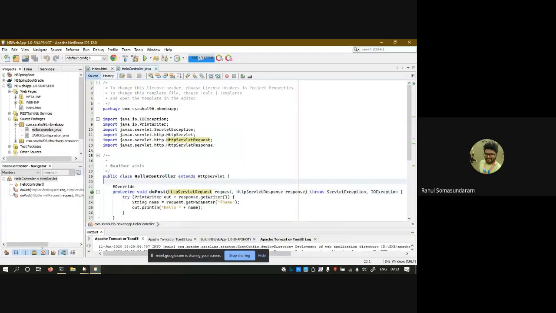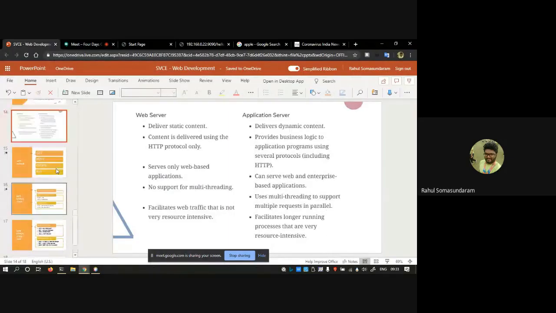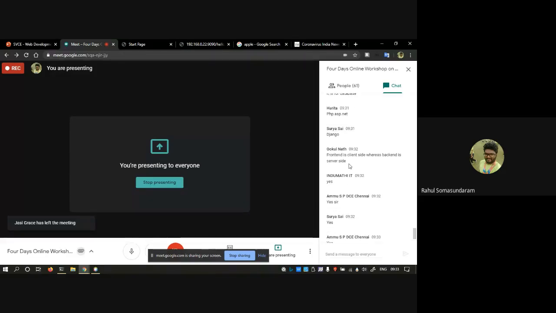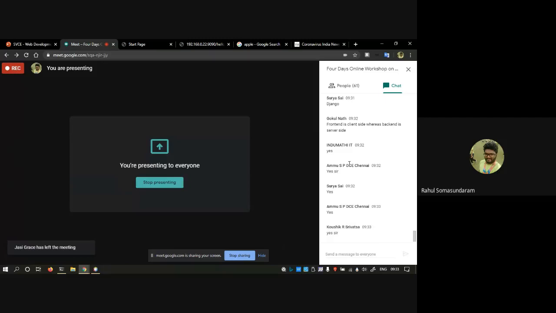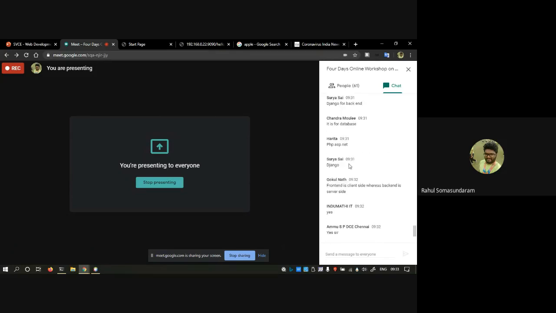Okay, fine. So we are clear with the front end and back end and different programming languages. Correct? So can you give examples of web servers and application servers? Surya, you are saying Django, right? So how are you deploying Django actually? Or Haritha, you are saying PHP and ASP.NET. So how are you deploying ASP.NET?